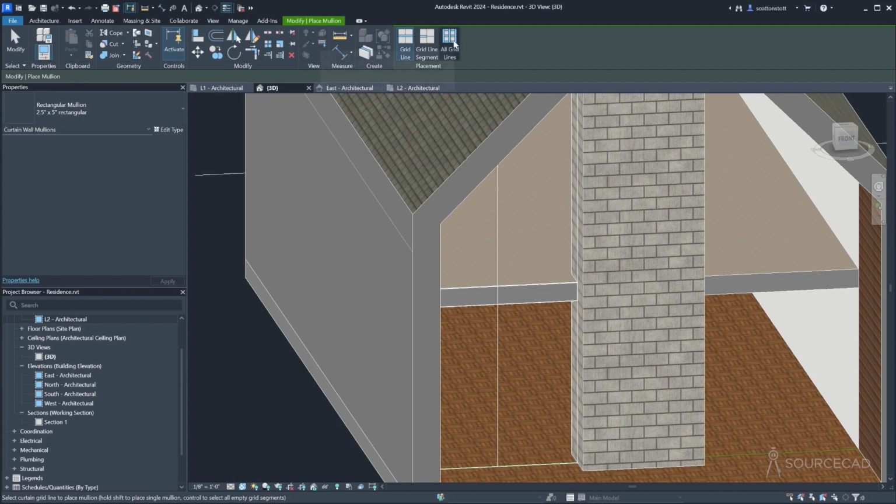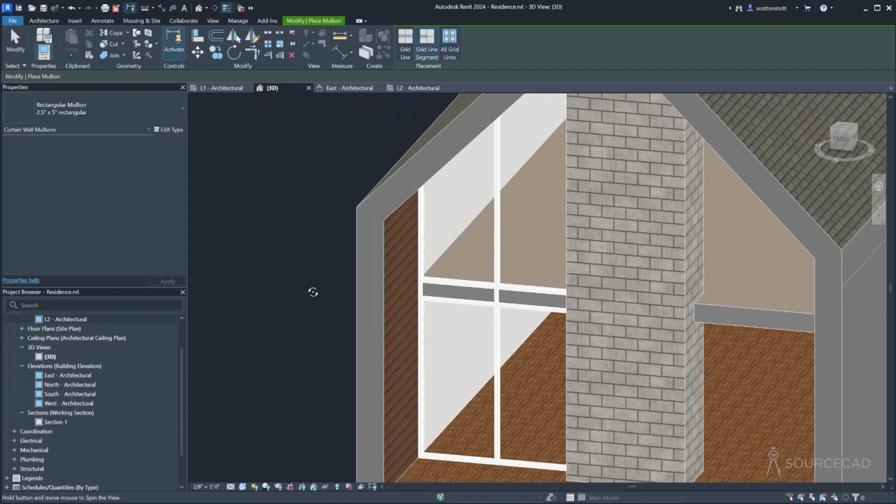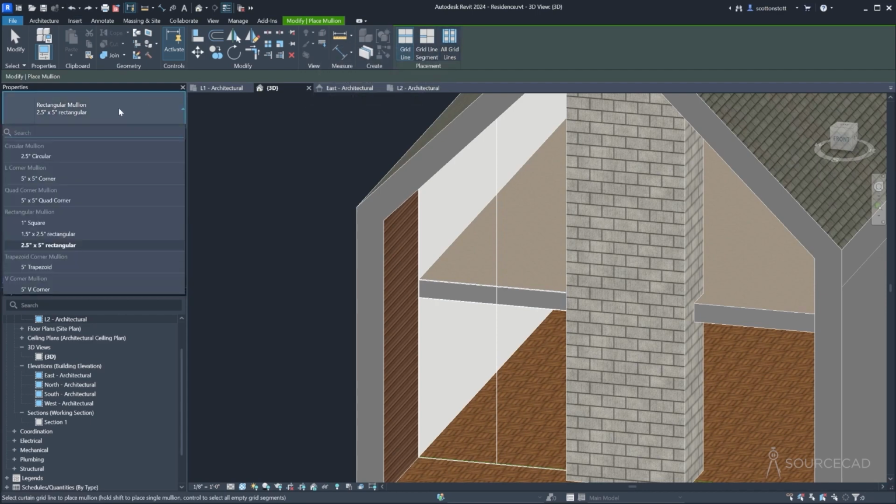I'm going to add mullions not just to one grid line at a time or one segment at a time, but I'm going to go and add grid lines everywhere. So all grid lines mode, and then just click on the curtain wall, and we get grid lines everywhere. Undo. So before I do that, maybe I should choose the kind of mullion that I want.